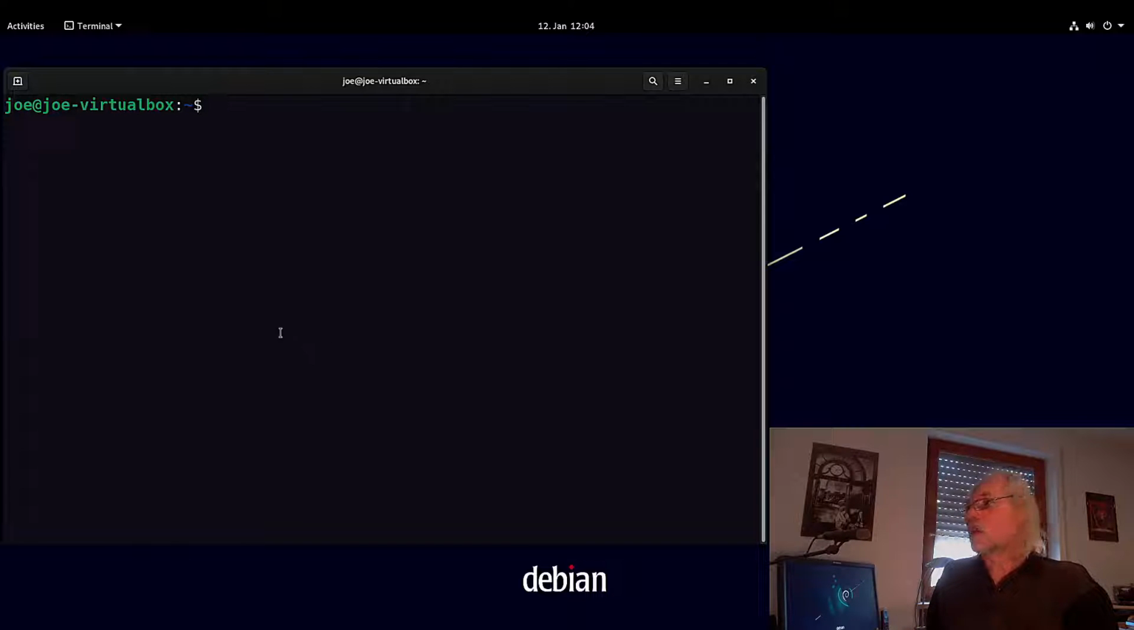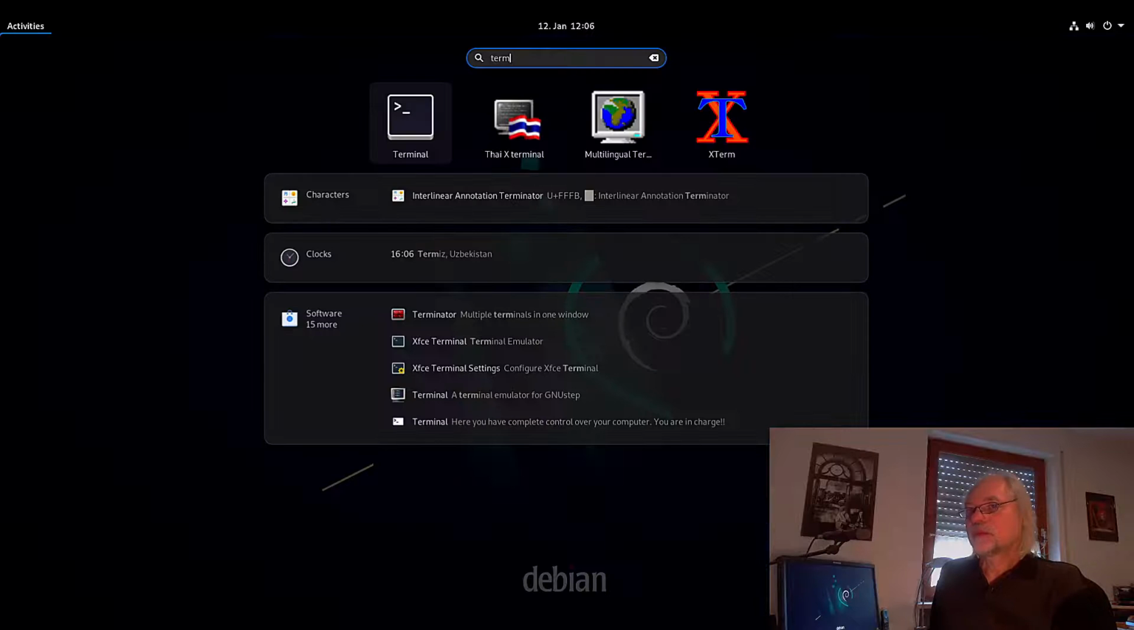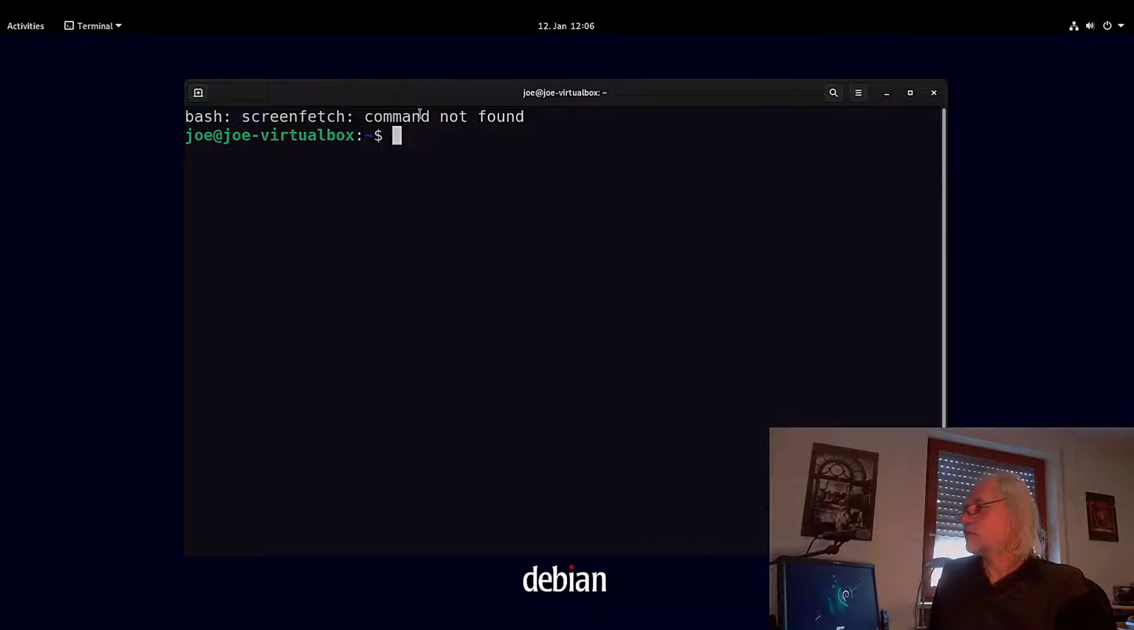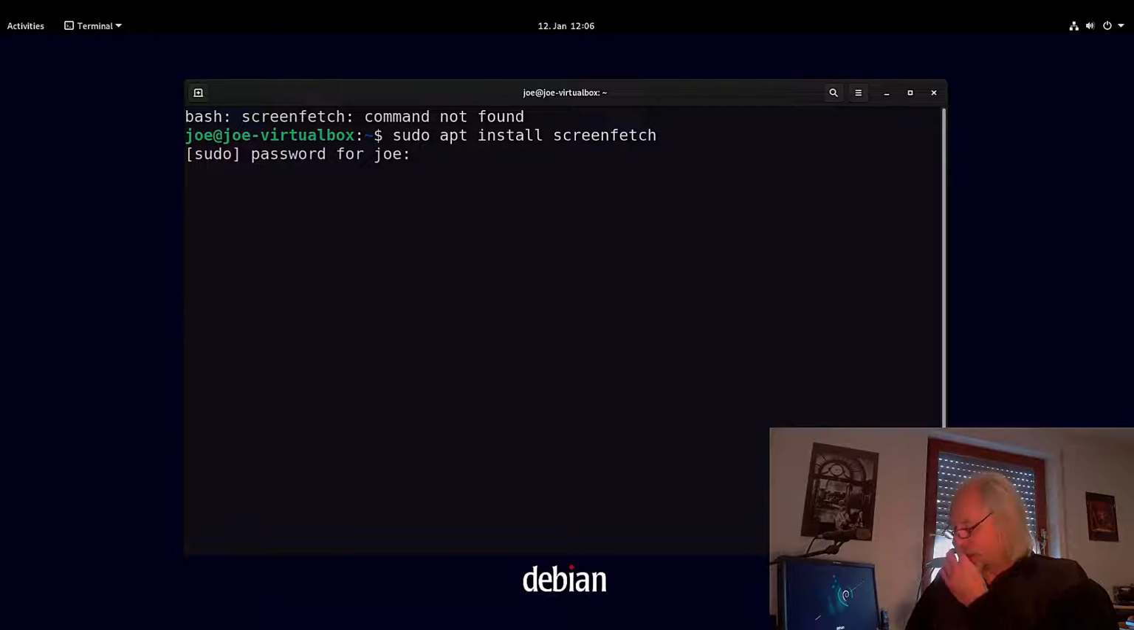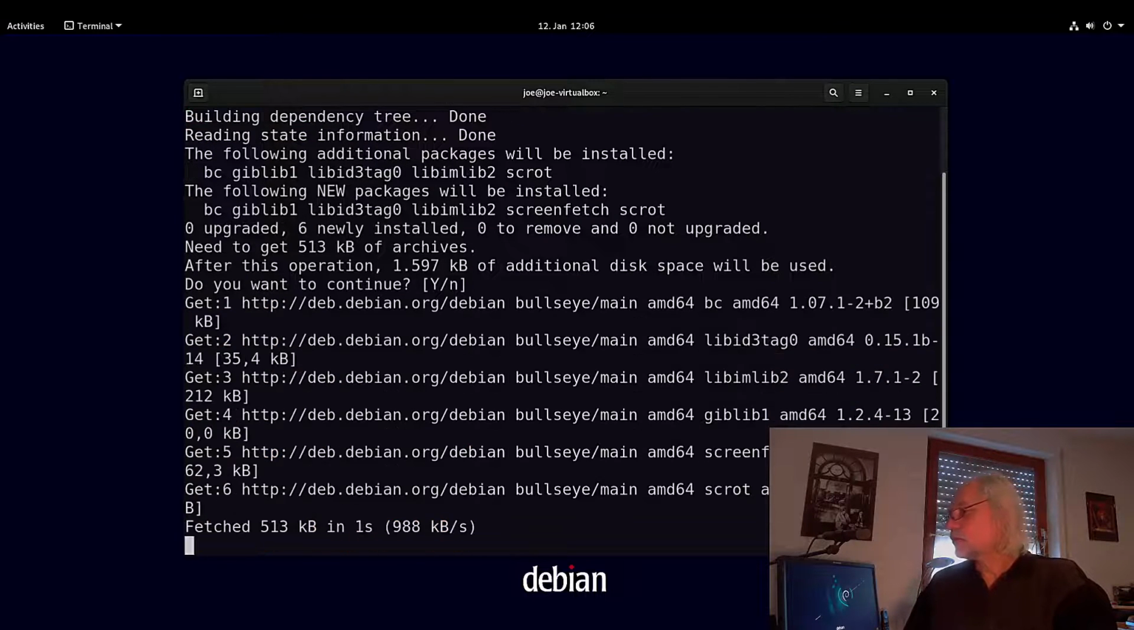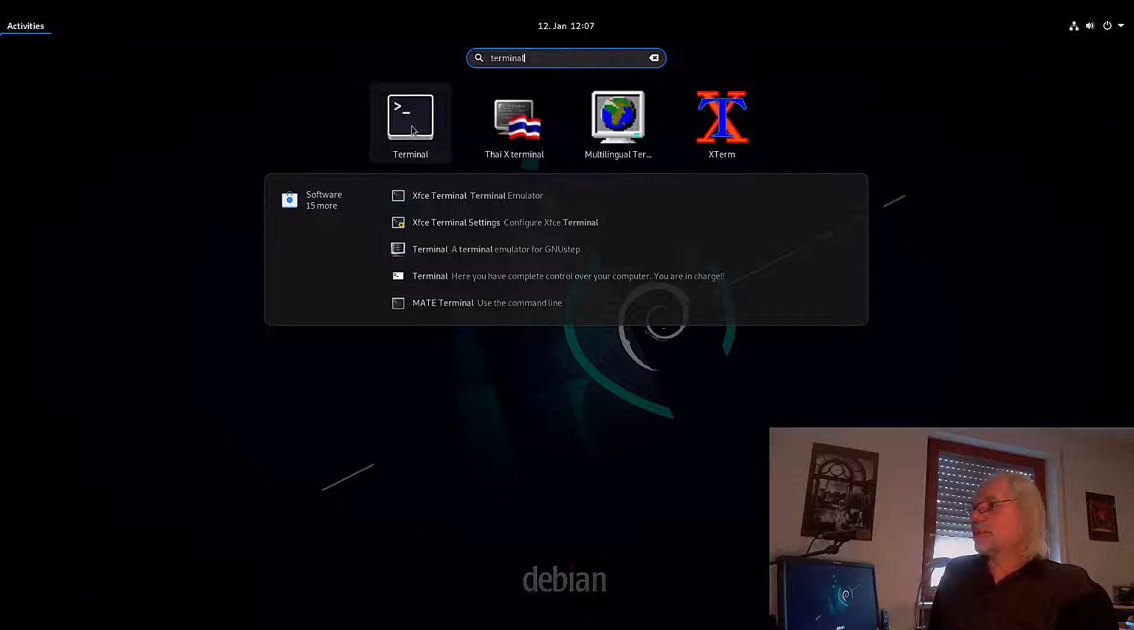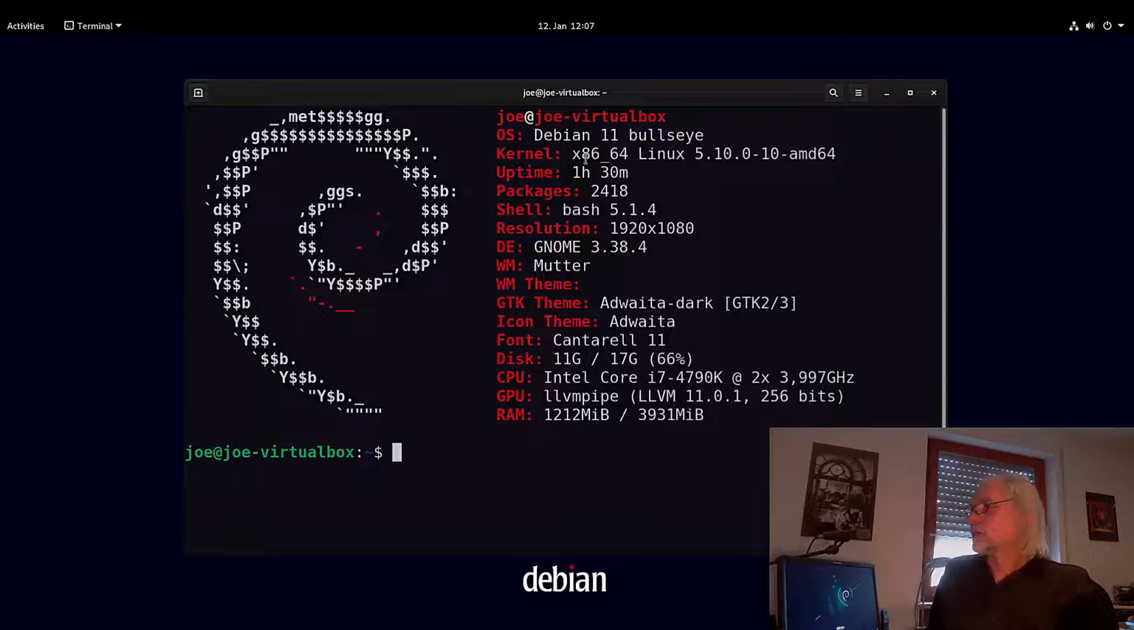And now I will open a new terminal. Let's have a look at what happens. Screenfetch not found. Yes, this is because I have to install screenfetch before I include it in the .bashrc file. Well, let's do that now. Sudo apt install screenfetch. All right, my password. Now, yes, I want to install that. So now we try again. It takes a little time, and then here we have screenfetch.